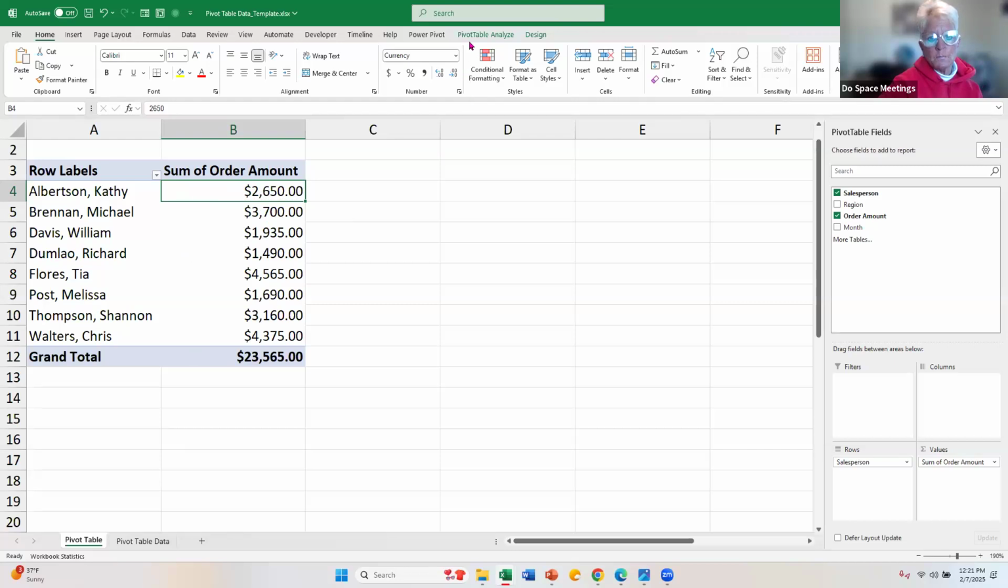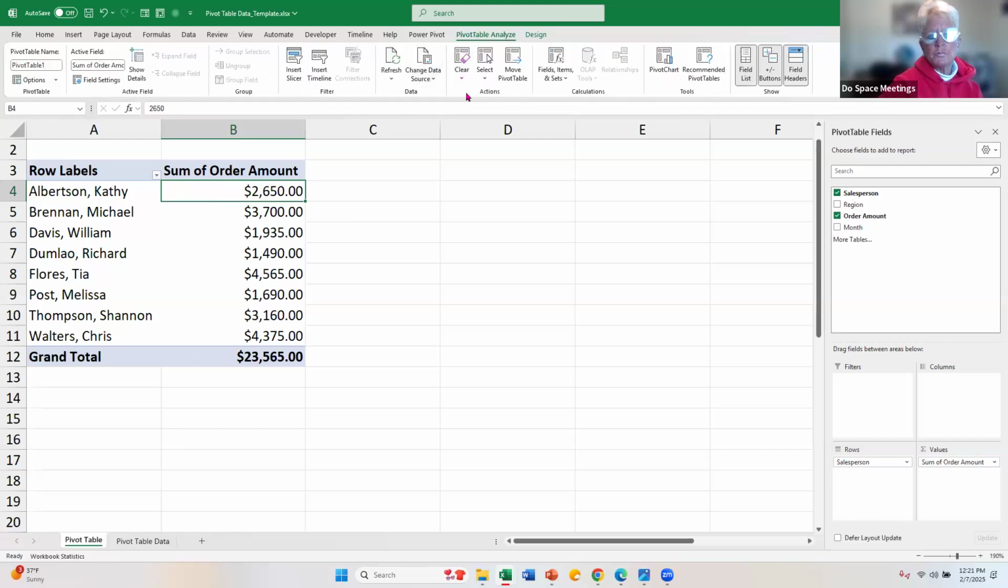What you have to do is come back over and click on refresh, because the pivot table and the pivot table data do not talk to one another. The pivot table data is static, while the pivot table is dynamic. So those two don't talk to one another. If I click on refresh, now it updated Kathy's sales and the overall sales.